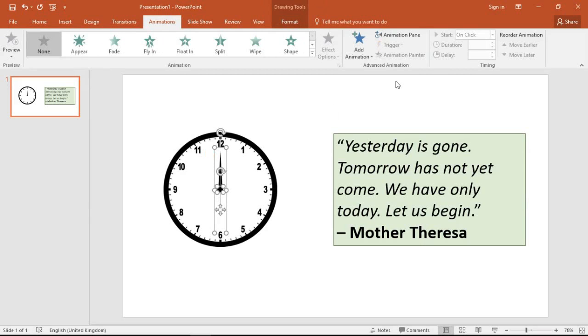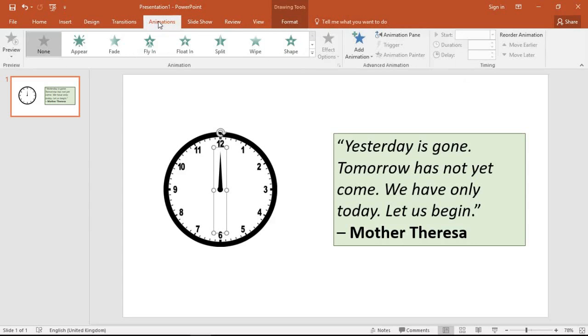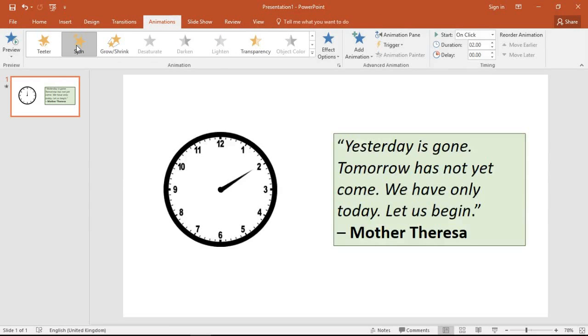So if I select that and that, and then come up to format, I could group those all together. Let's put that animation back in again. And now look at what we have. That looks good. I have this hand, sorry, moving around the clock face.